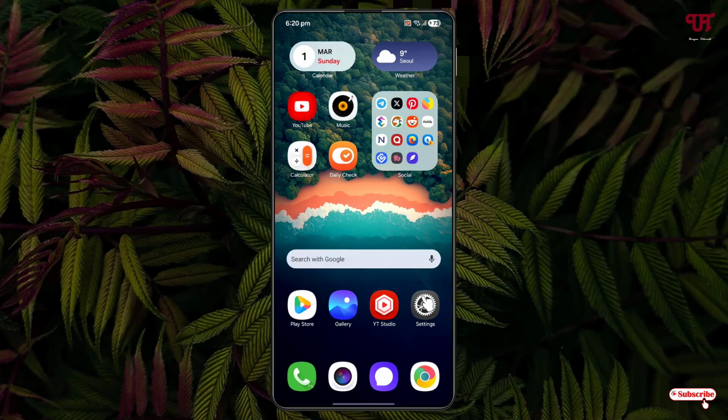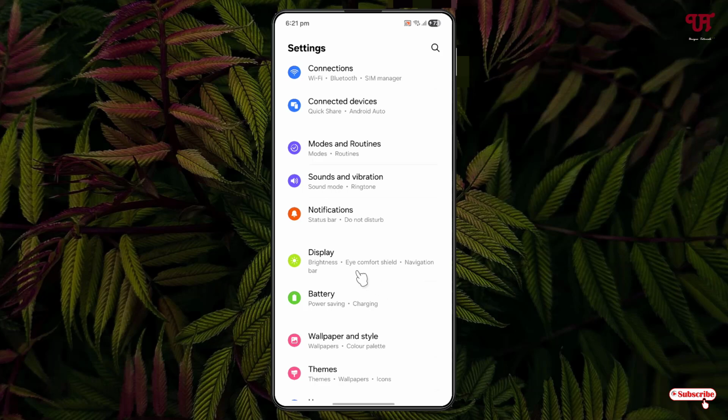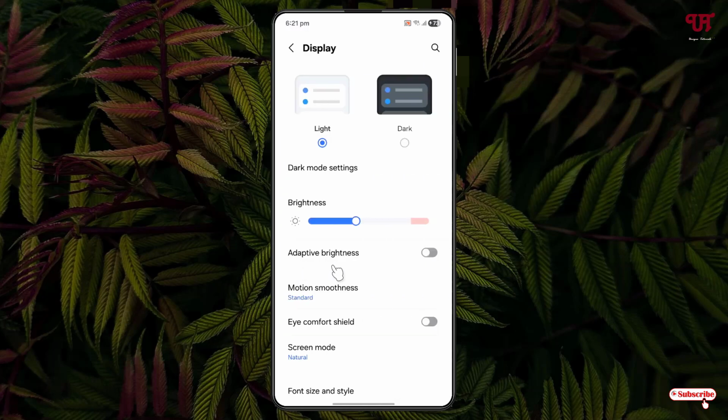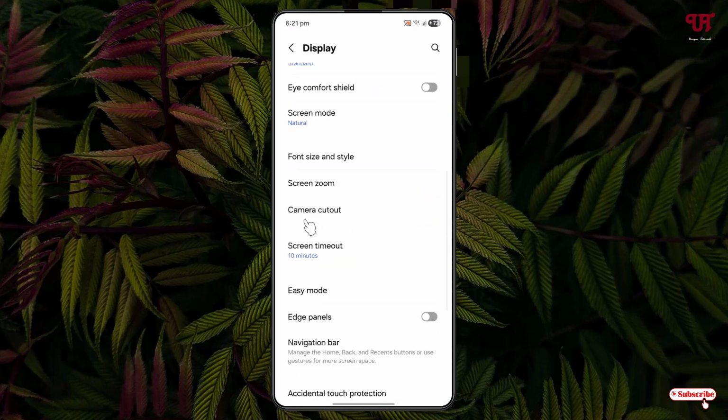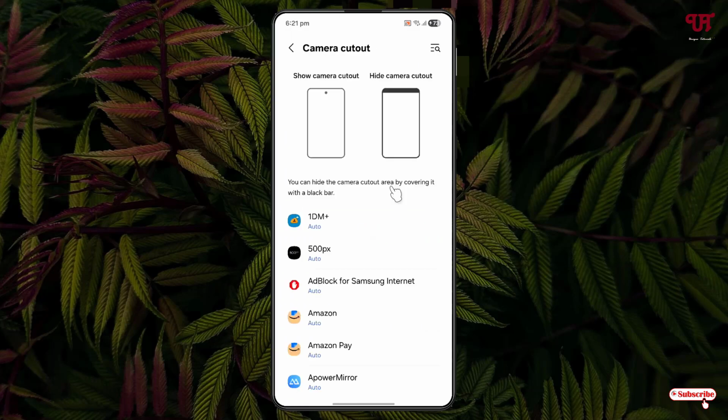Firstly, just open the settings and click on the display option. Now just scroll down below. Now you'll see here camera cutout, just click on it. Now you can see some preview on the above, showing how the camera cutout or hide camera cutout looks.